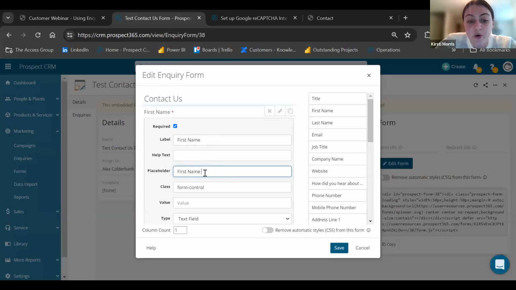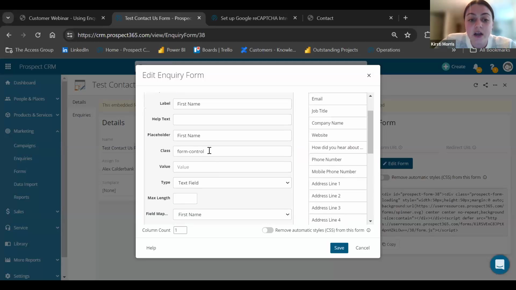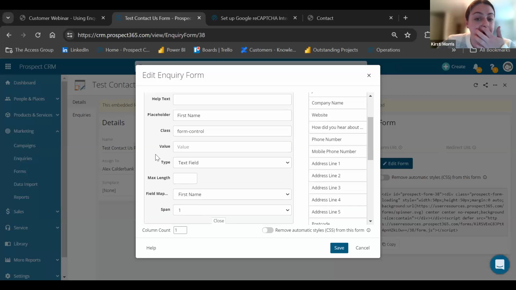That would literally just pre-populate the box just to prompt. So you can take the label out and just leave it so that the placeholder is in there, or you can just leave the label and have no placeholder. And I can go through and show you the different types. The class and the value are the types of CSS fields that you would need. So if you were going to do your own branding, you would need to change these within here.